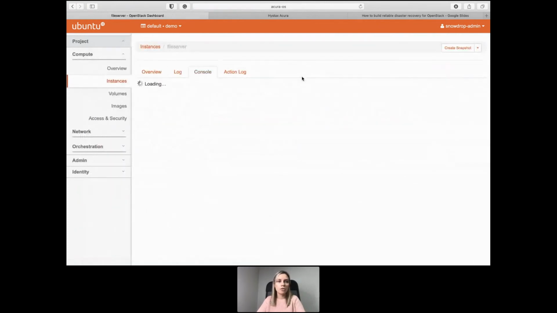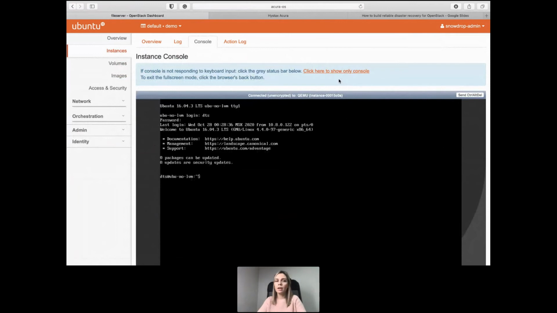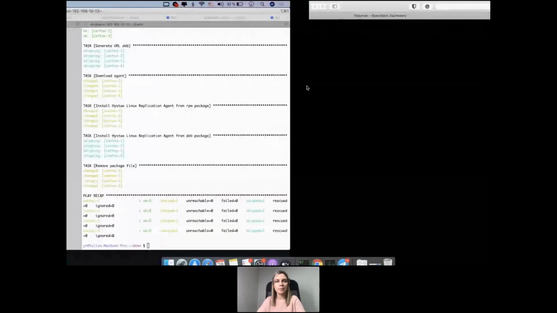And I want to check the console. Okay, the machine is booted. Okay, let me check and log in right over here. Okay, yeah. So the failover machine is running, and actually the demo from my side is complete.